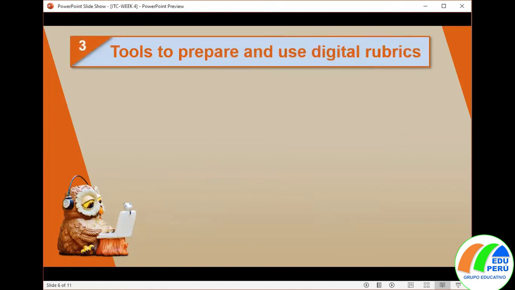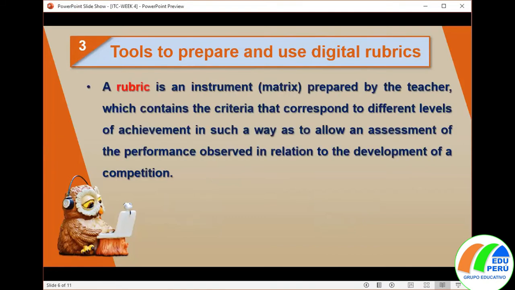Tools to prepare and use digital rubrics. So as you know, a rubric is an instrument prepared by the teacher which contains the criteria that correspond to different levels of achievement in such a way as to allow an assessment of the performance observed in relation to the development of a competency.